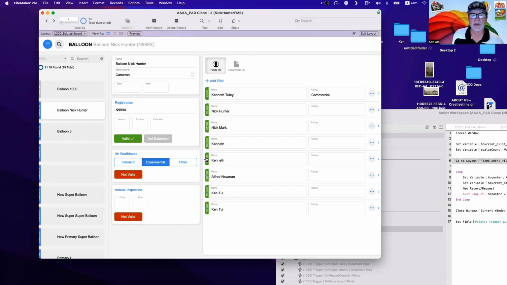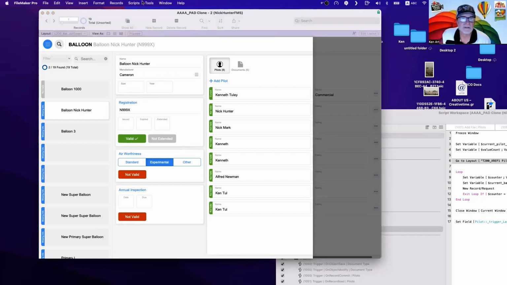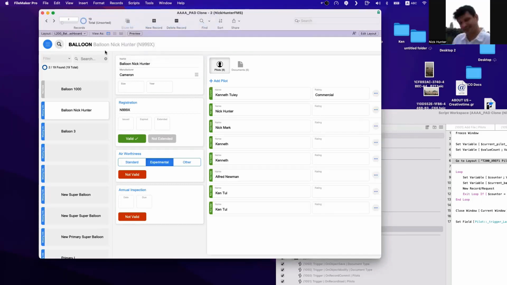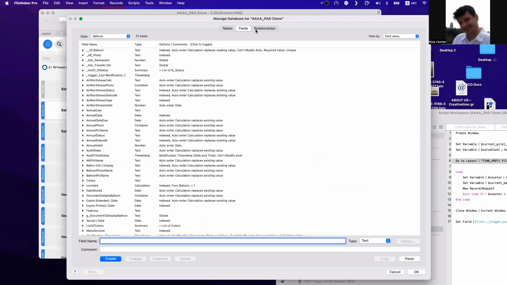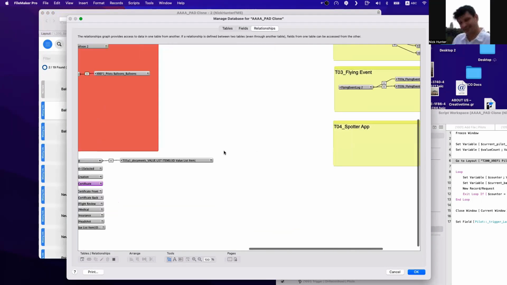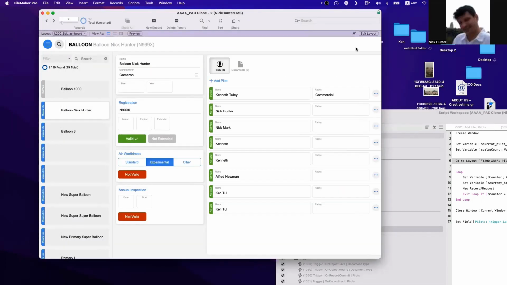I think we're getting there. It looks good. Maybe some cleanup on the relationship graph. We need to work on this. Okay.